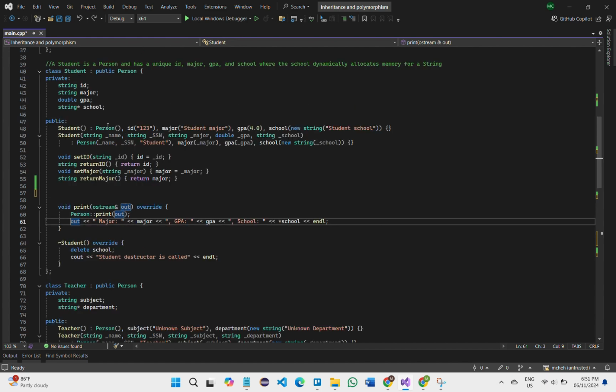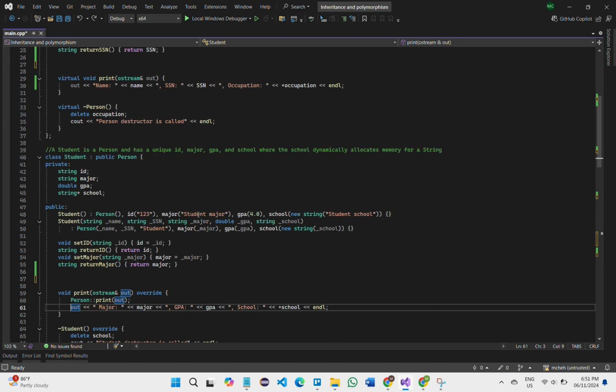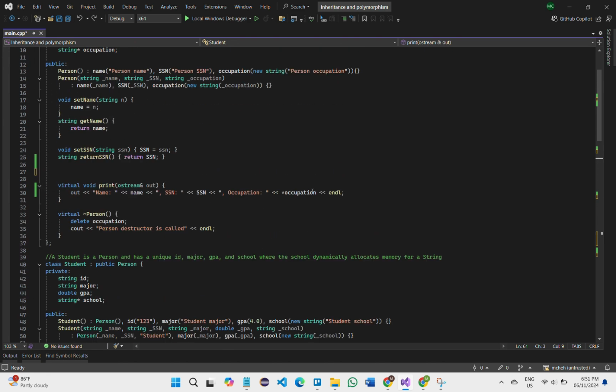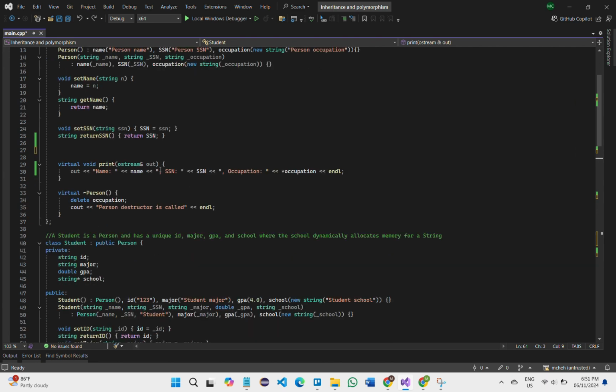However, a pure virtual function is used to make a class abstract. An abstract class does not allow you to directly create an instance of that class. And also, a class is said to be abstract if it has at least one pure virtual function. So let's create a pure virtual function in our parent class.